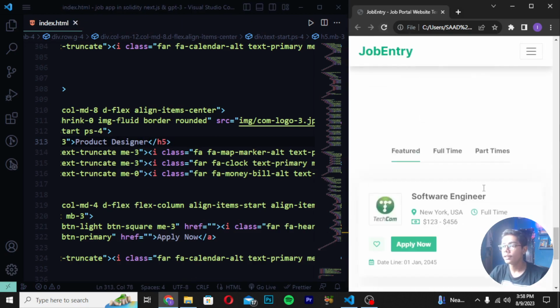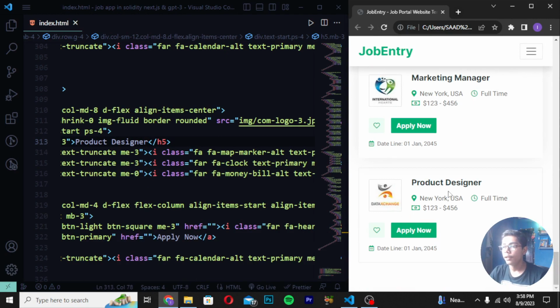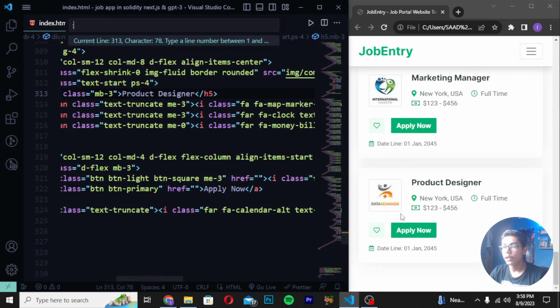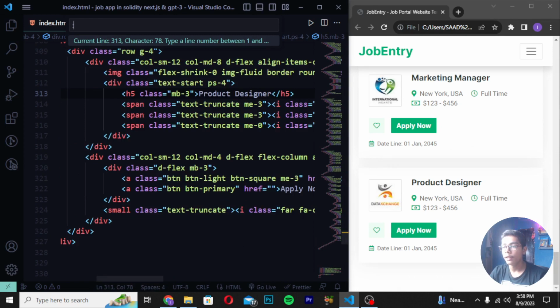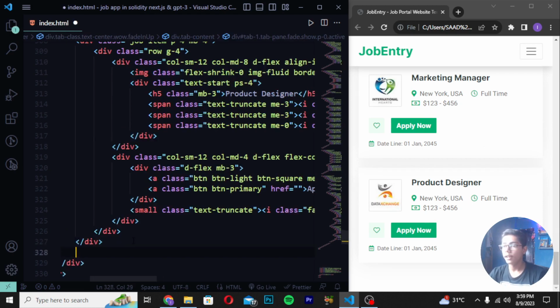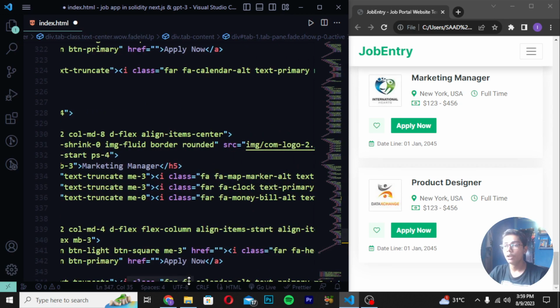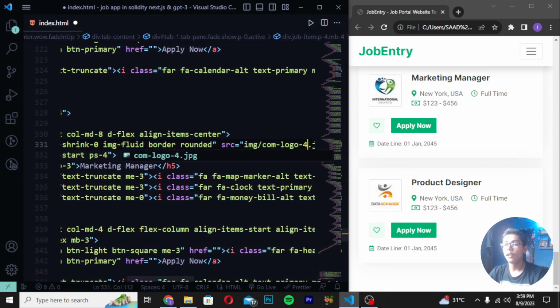If I show you, you can see we are getting another job here with a different logo and a different category of the job. And we are also getting the time here, full time, and then we are getting the place and the price here. Now, you have to move after the 3 divs again which we have created. After moving down after these 3 divs, you have to paste it again, then change the logo name again. So I will be changing the logo name to logo 4 this time. So right here, logo 4.